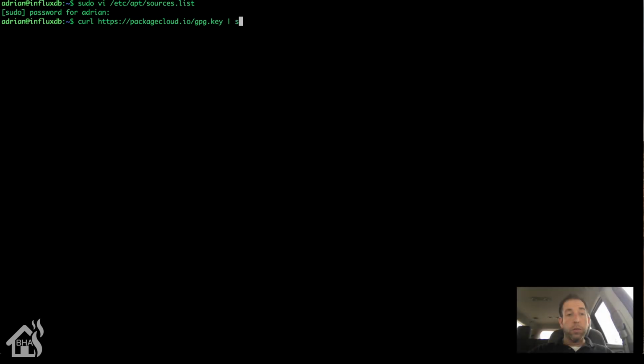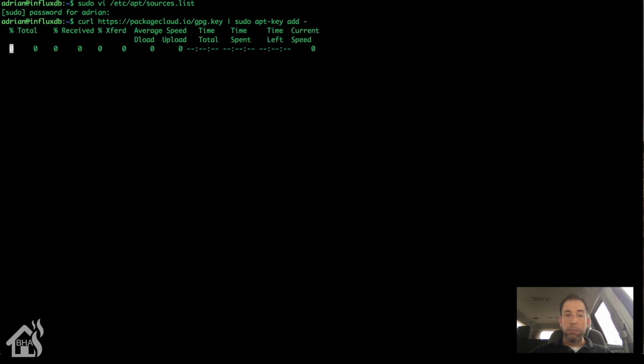So we'll do a curl https://packagecloud.io/gpg.key, and we're going to pipe that into a sudo apt-key add. Again, I'll have all this in the description. Now we can do our update just to pull in the information from the new source.